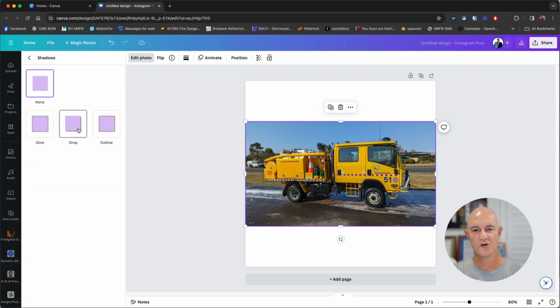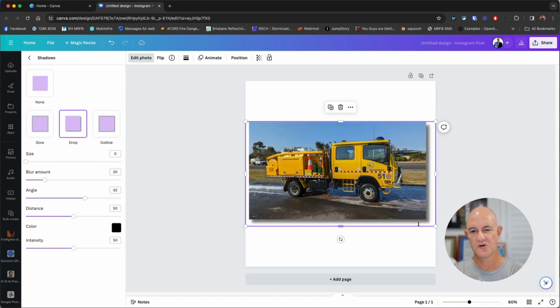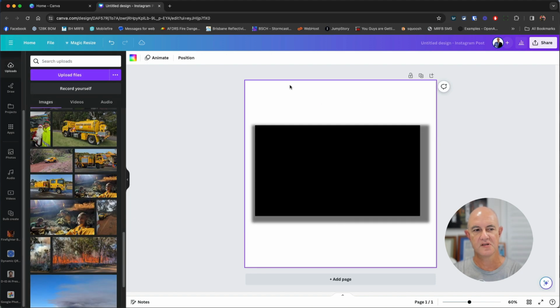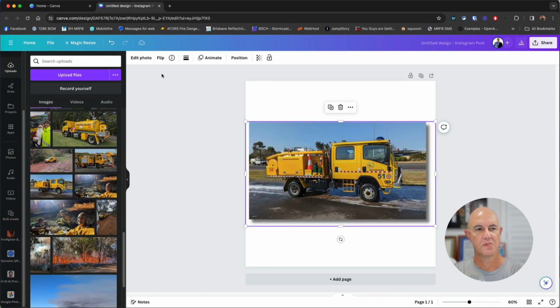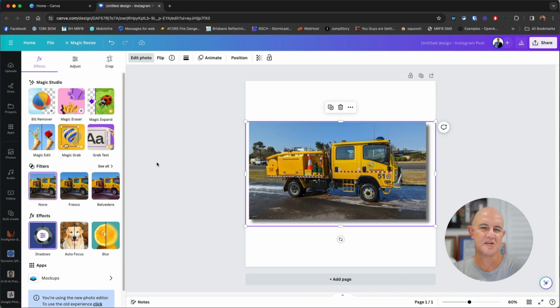Shadows, we can add drop shadows to photos. You'll notice you get this drop shadow around the edge of the photo, so it looks like it's sitting up. And that's a nice effect if you want it to sit above the background so it doesn't blend in.